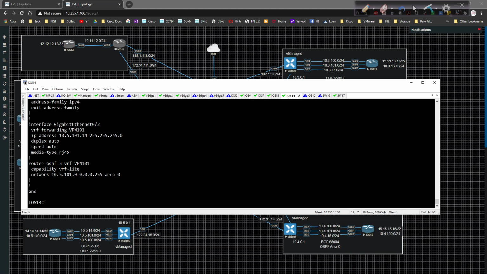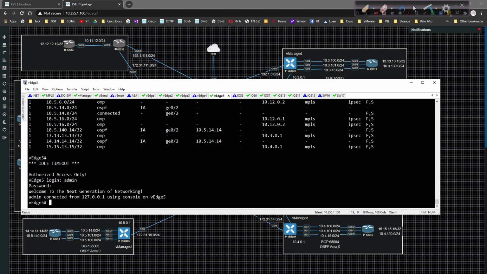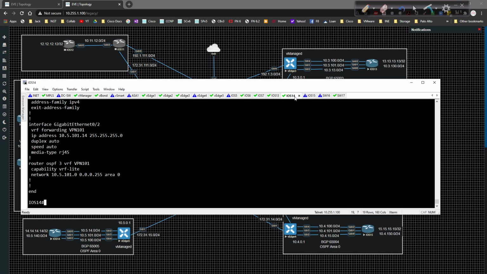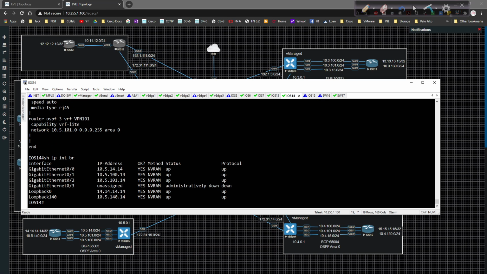So let's go ahead and take a look at the configuration. On VH5, we log into him real quick and do a show run VPN 100. That one's squared away. And VPN 101, he's squared away as well. Let's go back to 14, show IP interface brief. Those guys are squared away, which is what we want to see.